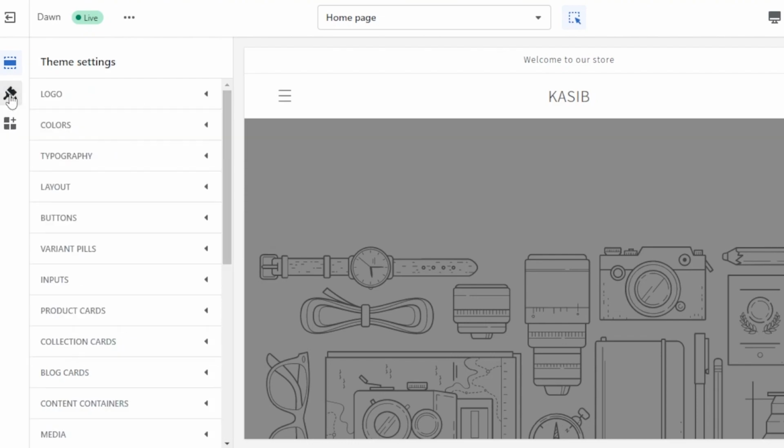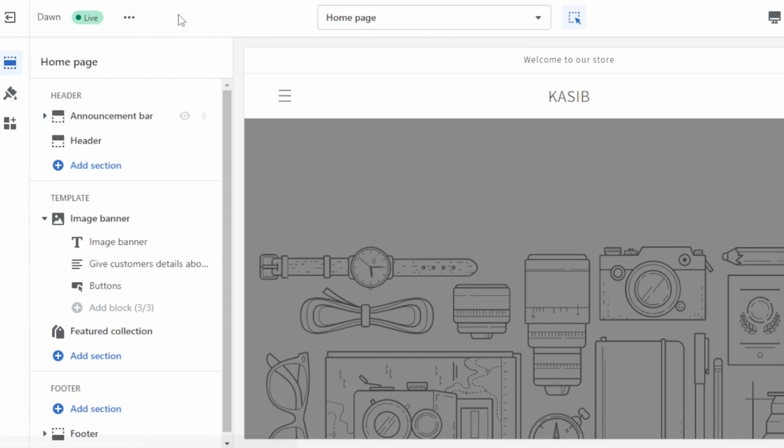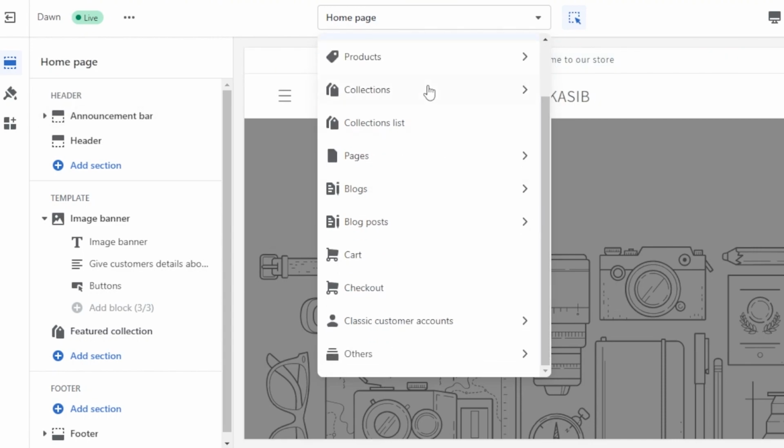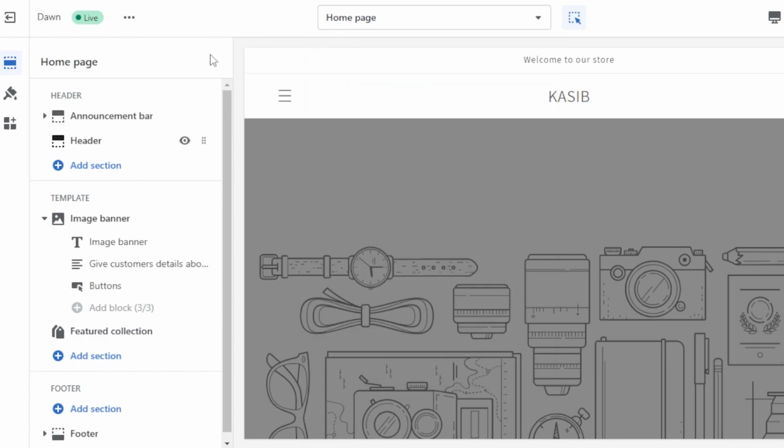Then we have the design here, which is the theme settings where we can change the color, we can change the typography, layouts, we can change the inputs, the product cards, and much more. So you can see all of these settings are for the store that we have, and we customize the store. First, you select the page from here. You can see with this theme, we are getting our website. Our online store has the pages for our website: homepage, product page, collection, collection list, pages, blogs, cart, and checkout. So you can see all of these pages right here that are added within the theme that we can customize.